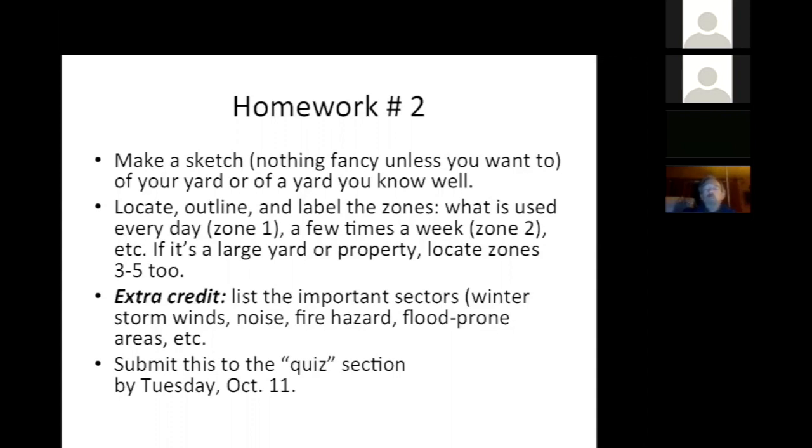But just draw the yard and what's in it, and then locate and figure out where the zones are. Use that list that I gave you earlier, and again, we'll post that up as well as a handout on zones and describing what goes in the different zones. It just goes on what do you use every day, what's in your yard that you like to get out to every day. And then that would be zone 1, or almost every day.